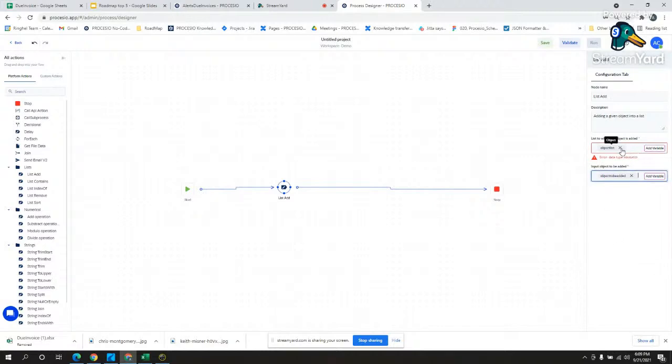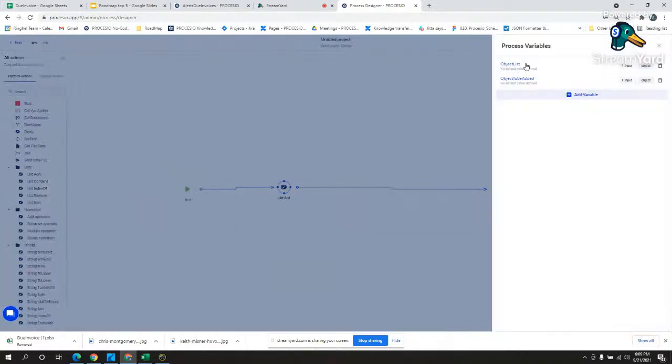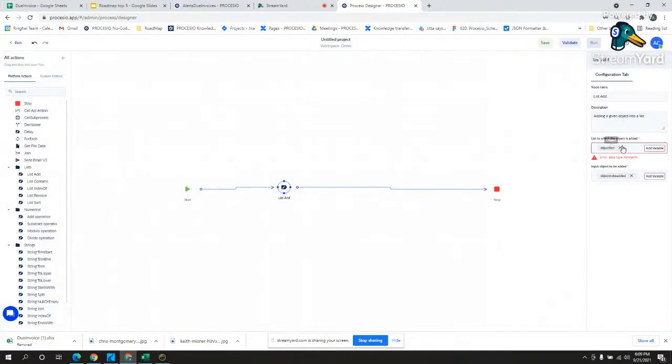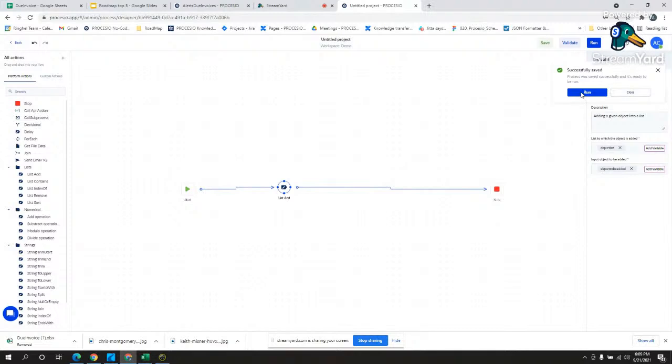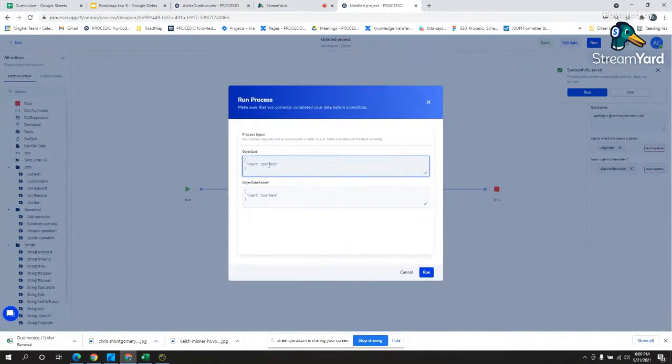I already got an error, mainly because my object list variable is not of type list, so I need to make it type list, save variables. Probably if I re-add it, object list. And now we can successfully validate our process. We need to save the process and we run it. Obviously, because I didn't give default inputs, we are asked to give the inputs to the variables.